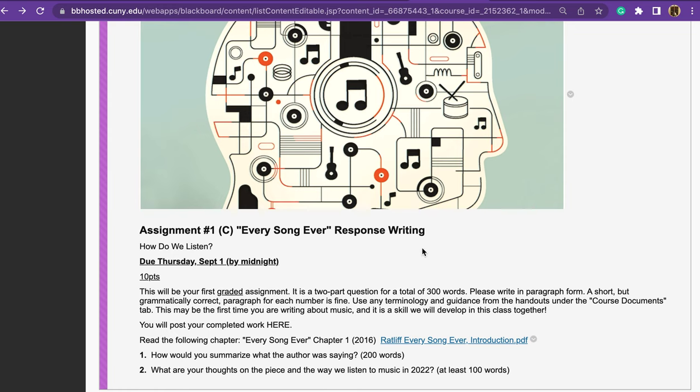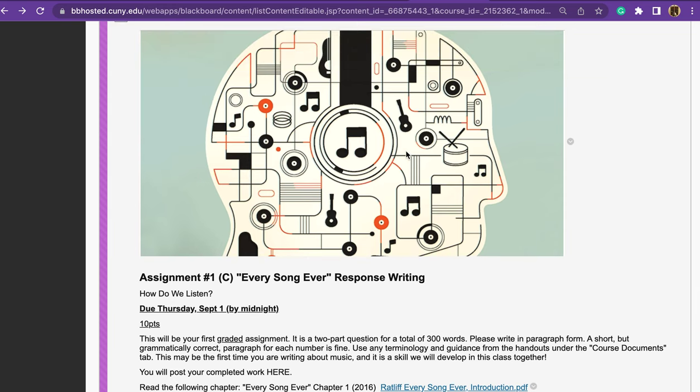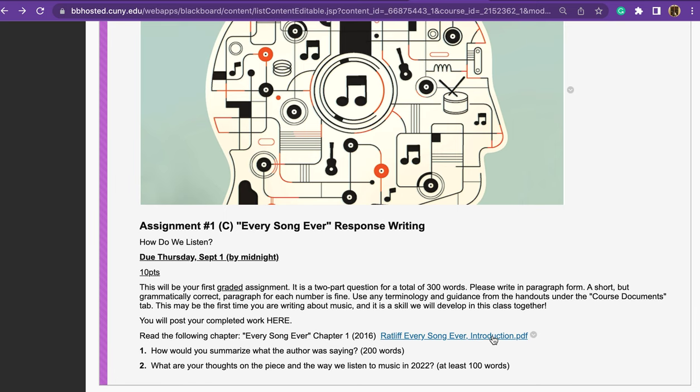So this is about how we take in music. Less from a neuro aspect, but more from Spotify. Like how did we used to listen to music? How do we listen to music now? How long are songs now? You know, just got a lot of ideas here, so you can read that.